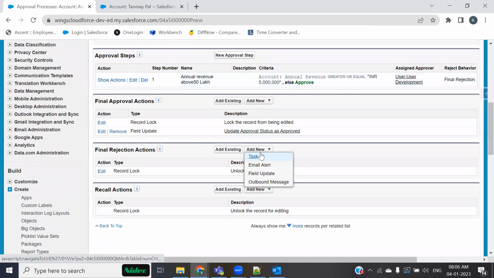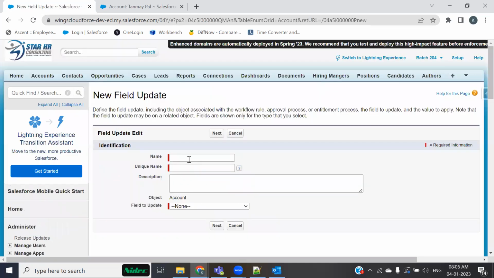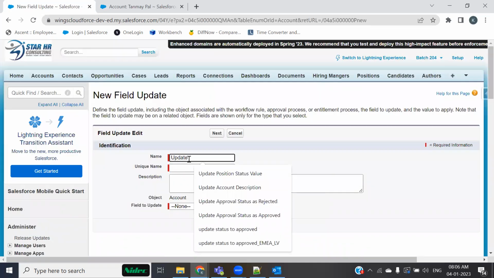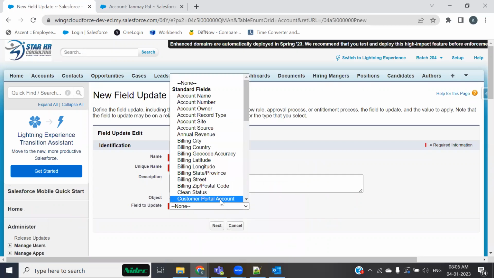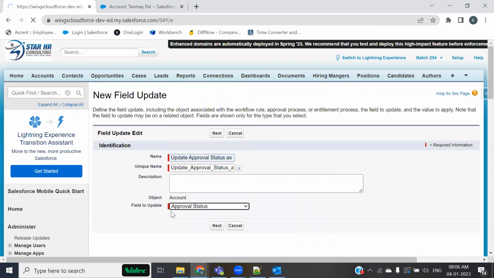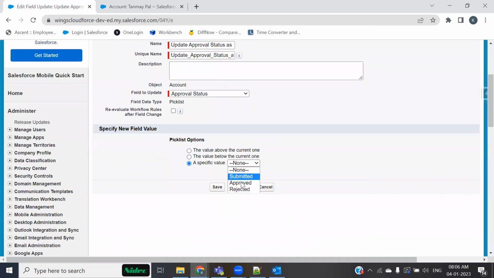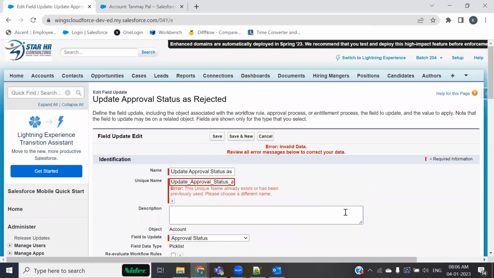And let me go to the final rejection. In the final rejection also, update approval status as rejected. And the field I want to update is approval status, the value being rejected. I save this.